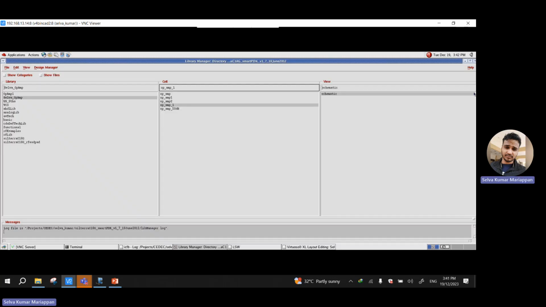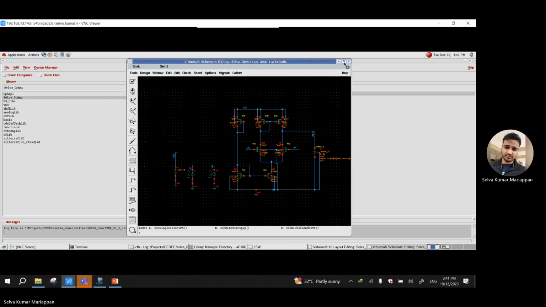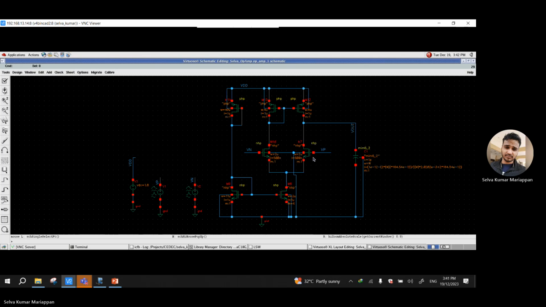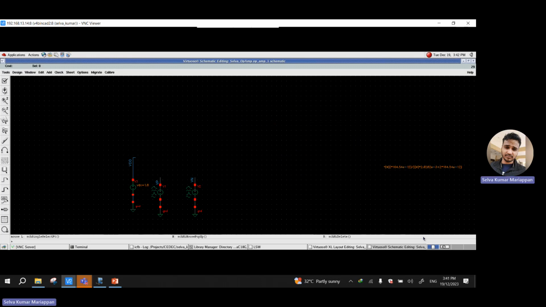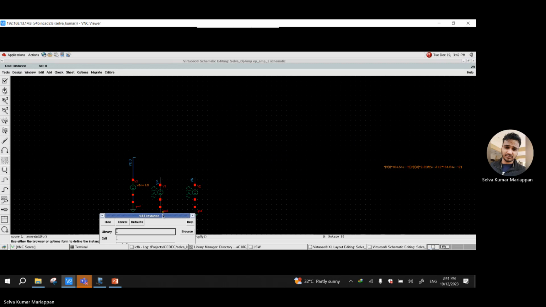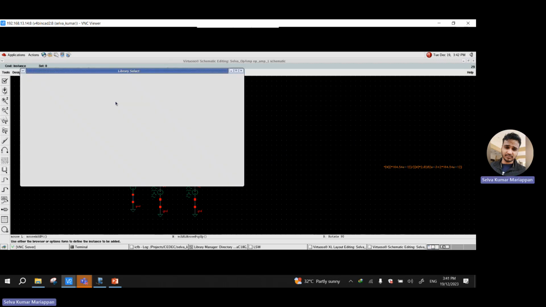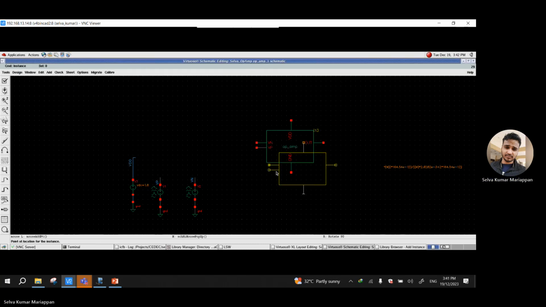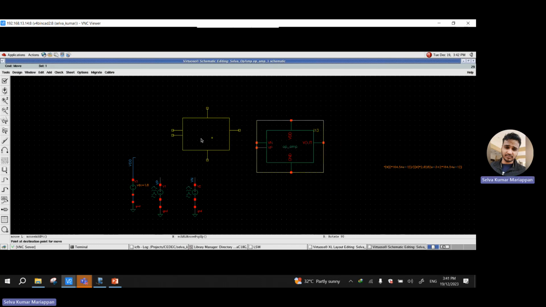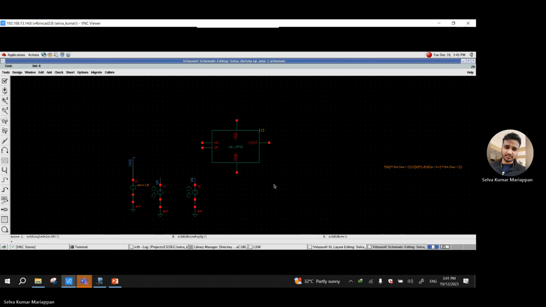So you can turn off this one. Okay, where's the one I saved just now? Okay, this one. So here, I have my test bench, I have my global sources and all. So what I do, I delete this one. Delete. Now add instance. Okay. Call the symbol that you created just now, this one. Look, so now this is my symbol here.